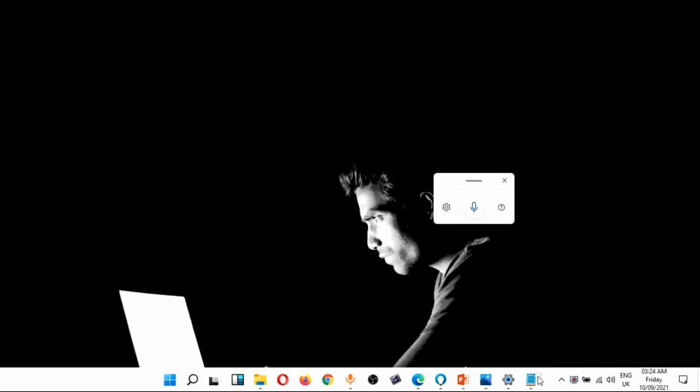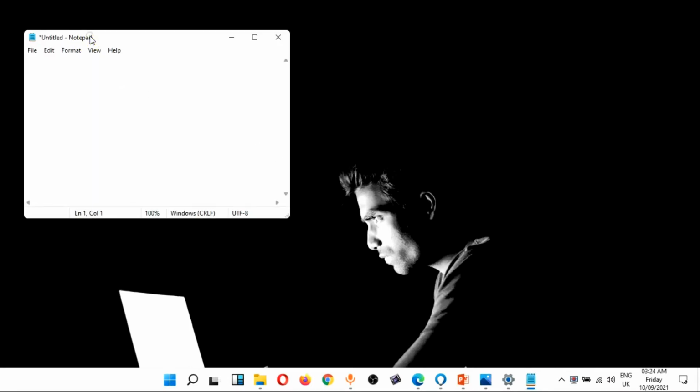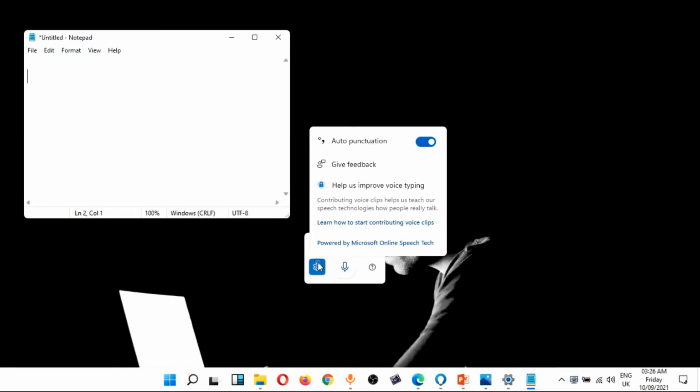Just open the text document and again press Windows logo key plus H. With the aid of voice typing in Windows 11, you can type anything. Whatever you say, it will convert the speech into words with auto punctuation. Just go to the settings and switch on auto punctuation. Then auto punctuation will be working. Otherwise, it will not be working.